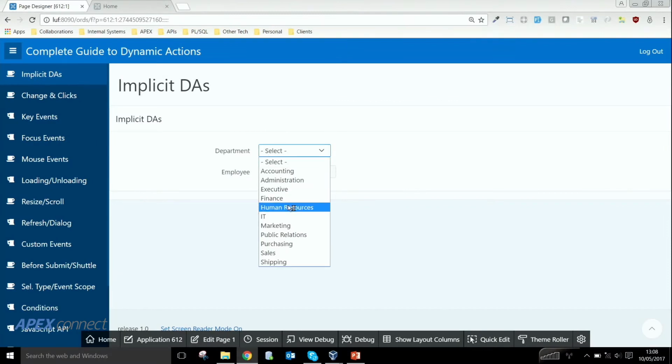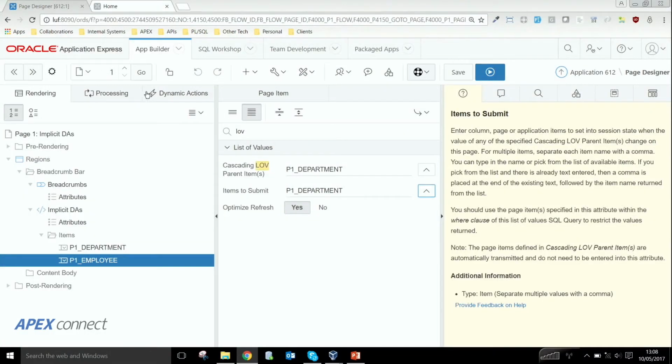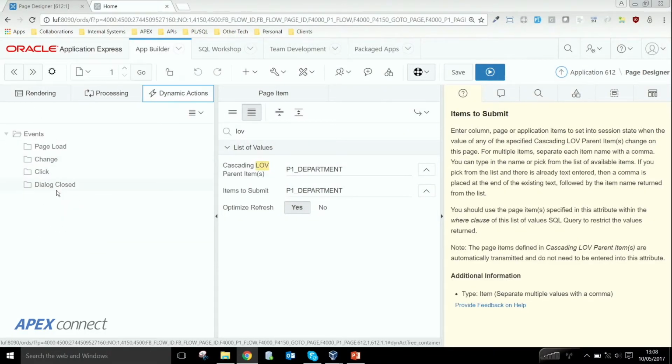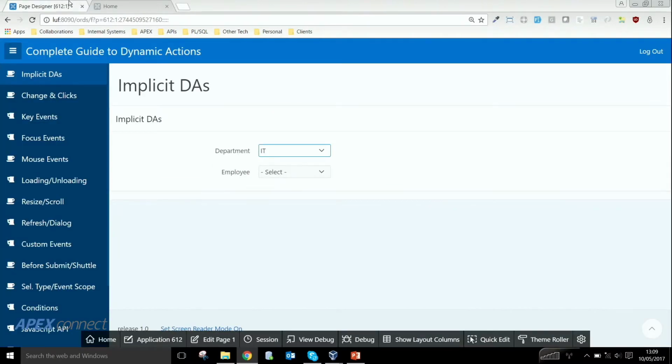So I can pick a department, HR, there's HR staff, public relations, and so on. When I look at dynamic actions, there's nothing there. This page design, I use a lot of customization, so it might look slightly different from the default. So that works fine. If I select accounting, yeah, accounting. If I select null, then there's no employees. But I've said if I didn't pick a department, I wanted to see all the employees.